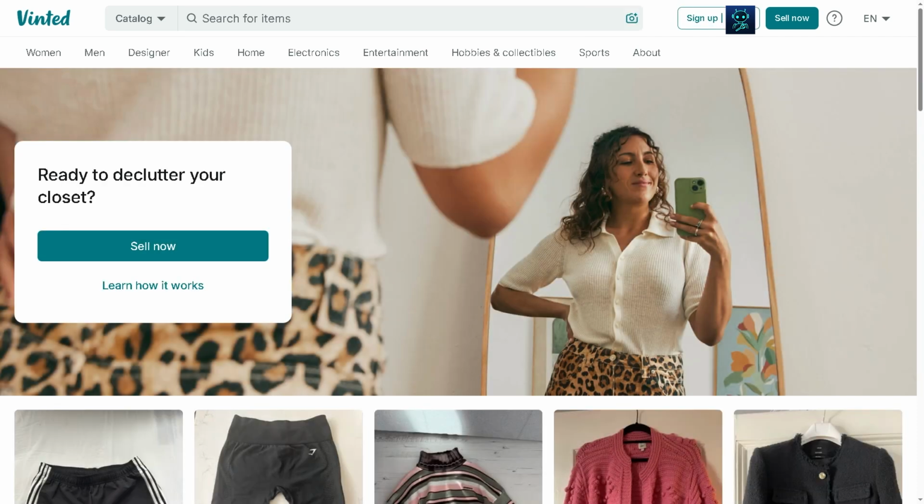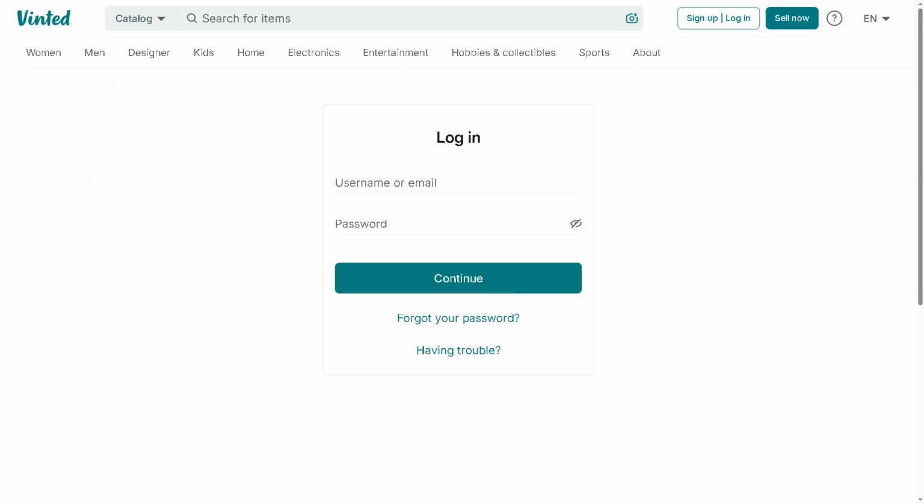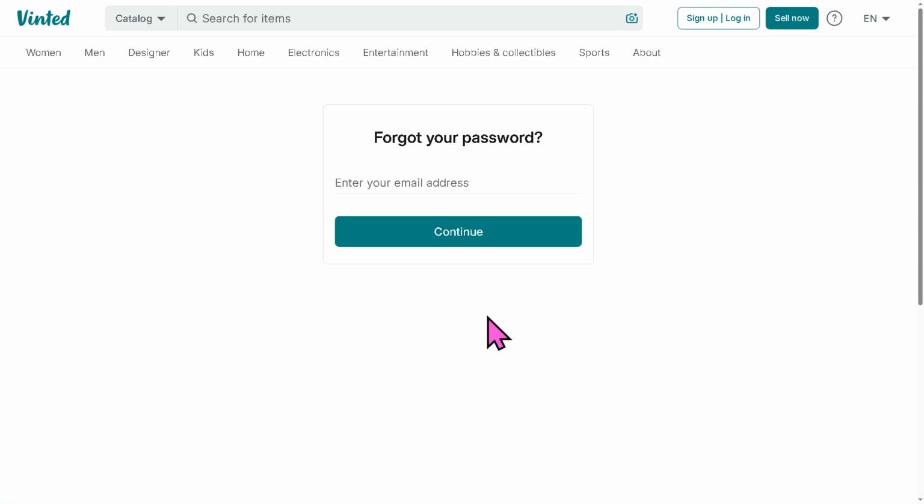Let's begin. Now, the first thing that you need to do is hover to the top right corner where you can see the login section. I want you to click on it and click the login with email. Under the login field, select forgot your password. Now all you have to do is enter the email address linked to your Vinted account, then tap send instructions.